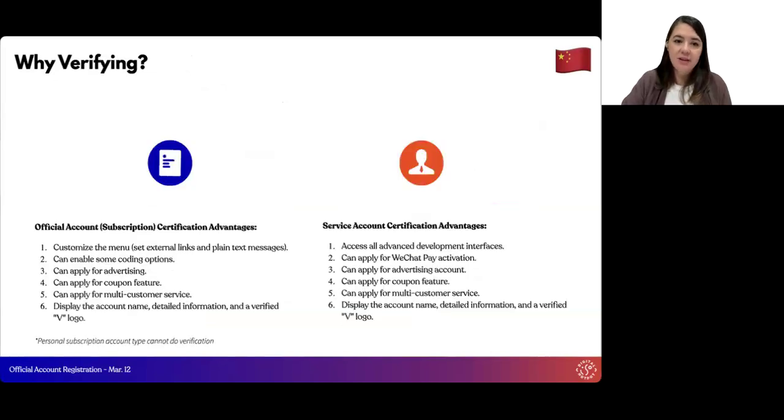But also for the accounts, it means that, for example, for subscription or service accounts, it can also unlock certain functions. Like, for example, a service account can only apply for WeChat Pay function if they have verification. Also for coupons or customer service in the backend, and some other tools for additional programming development in the backend.